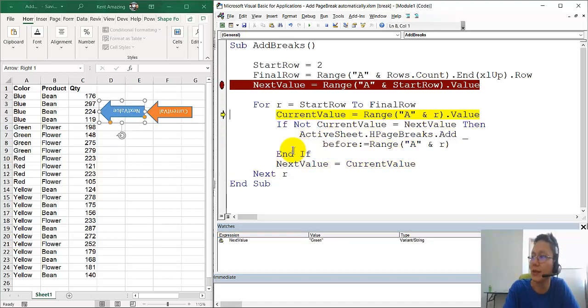Let's just move until the next value is already changed. We missed that row. Now it's at row 7. Okay, so we missed that already. Let's just move to the next one.